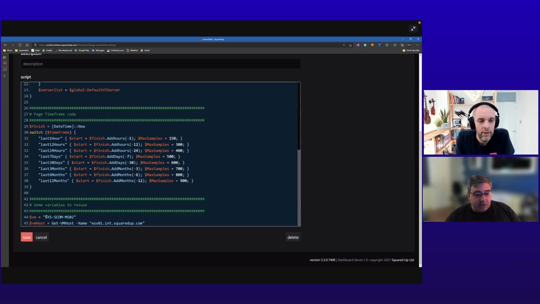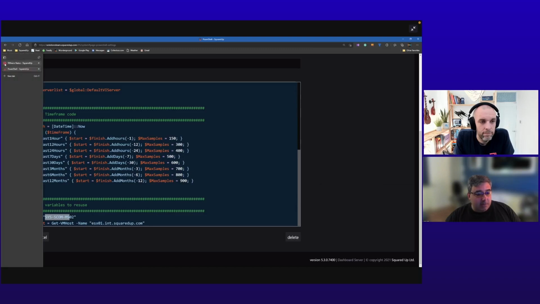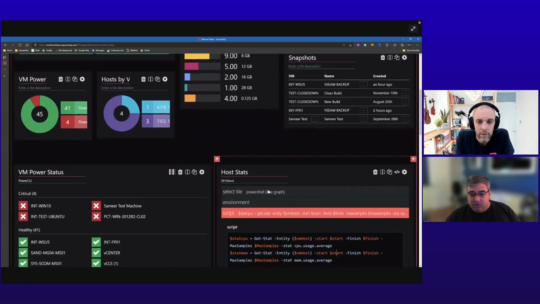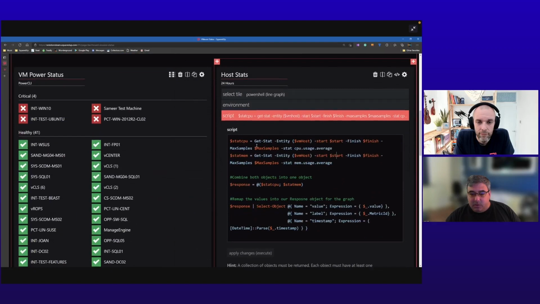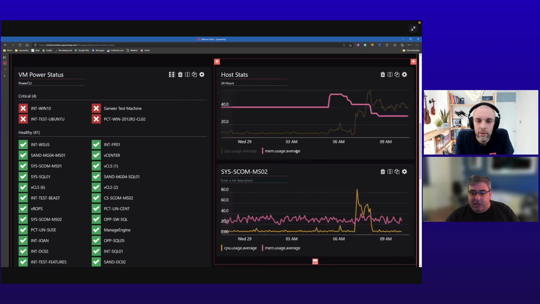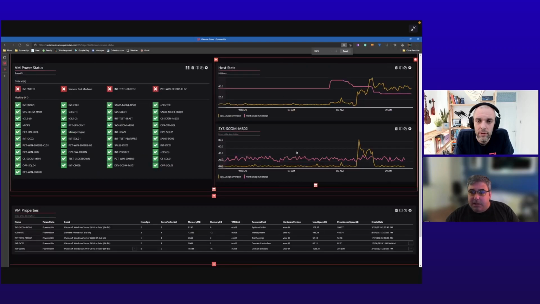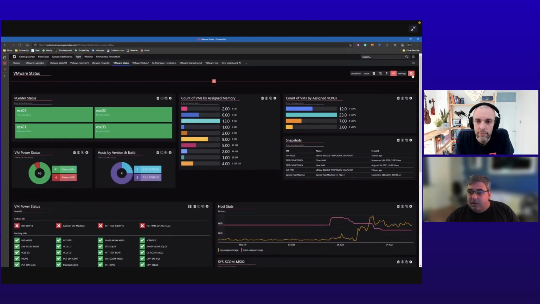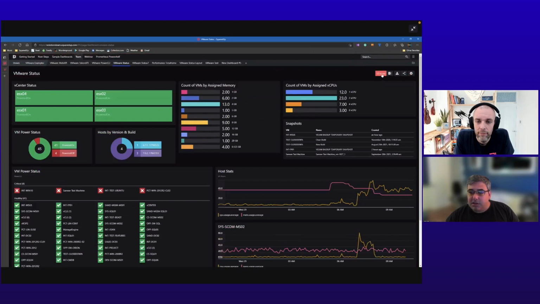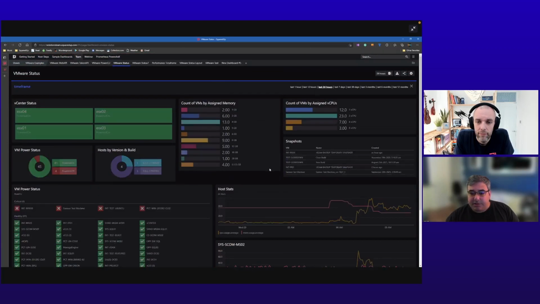So in this case, I was looking at syscom MSO2, or the other one, I forget which one, and then it passes in. So let me show you that in action. Zooming out a little bit, and then coming over here and changing our time frame to 24 hours.